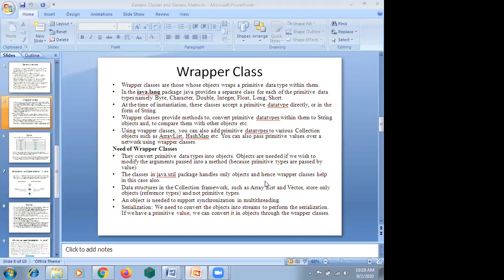Very soon, in the next slide, we will see what the primitive data types are and what their equivalent wrapper classes are. These all things we will see in the next slide. Until then, just remember that for each and every primitive data type, Java has an equivalent wrapper class for it, right?